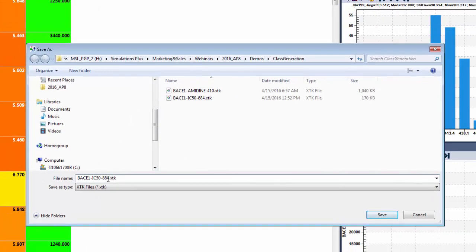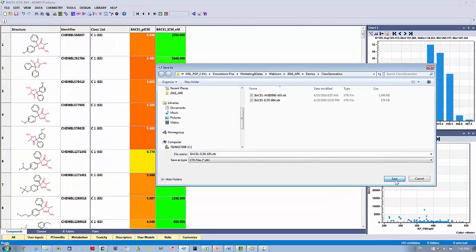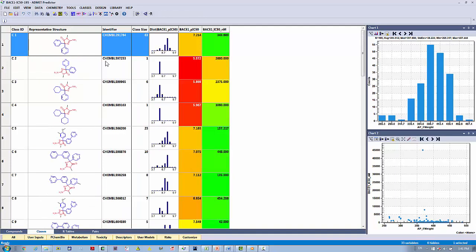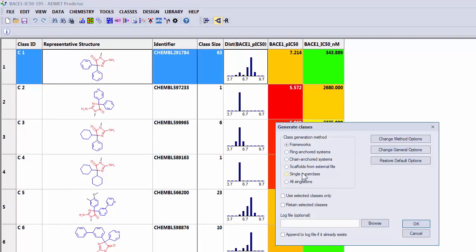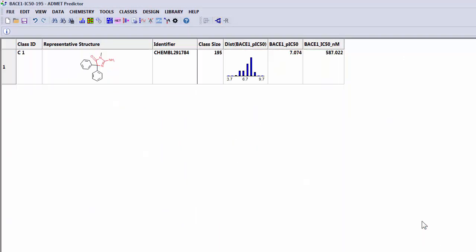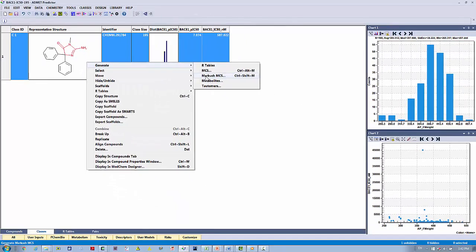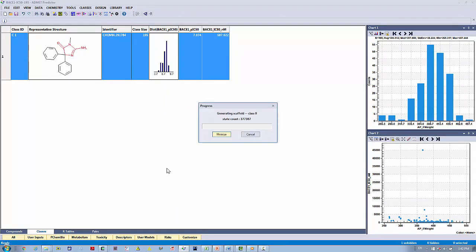I'm going to save it as BAC50 IC50 195, because there's 195 compounds in here, so that's a good idea to save them. Now let's go into the Classes tab and generate a single super class out of all of the compounds in here. So now we've got a single class, and I'm going to use the Generate Markush MCS feature to investigate this class a bit more and try to understand what's in that data set.